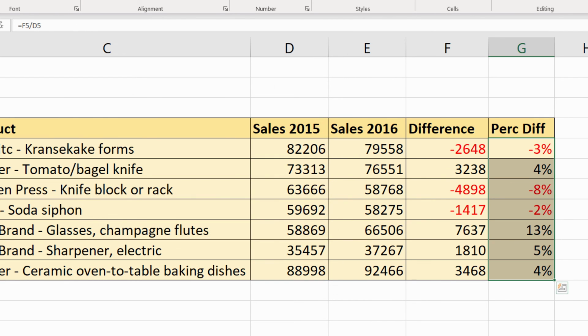Can't really add the brackets using that method. So if you do need brackets, you're going to need to use Format Cells.